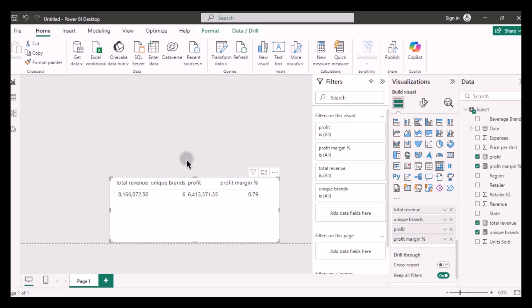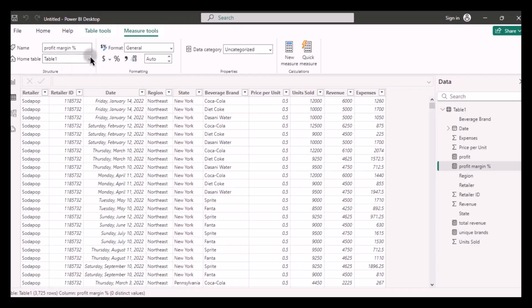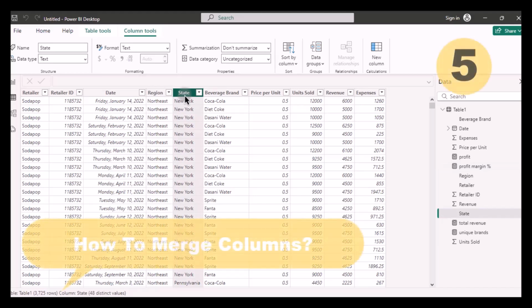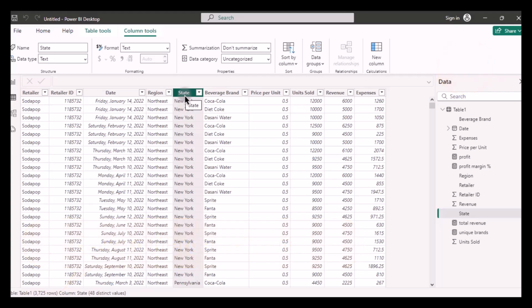Now let's move on to calculated columns. Before that, we are going to go in our table view, and here you can see that you have a column for region and then you have a column for state. But what if we want region and state in one column? So for that, we are going to create a new column which will have both the region and state. So now let's select this option, new column.